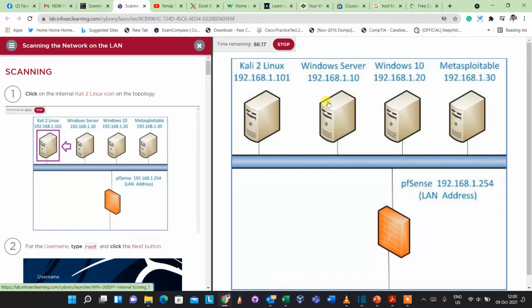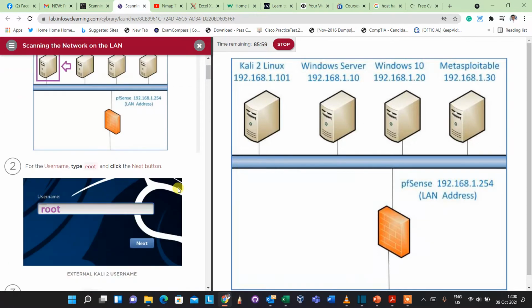So we're already within the network. As you can see, we are on the same network, the IP address is the same as that one there. Sorry, the network is the same. We're on the same network with these other devices: 192.168.1.101, this one's .10, .20, .30. So we are in the same network.